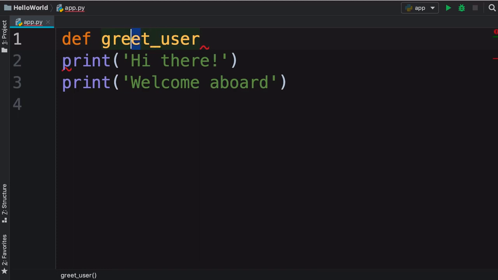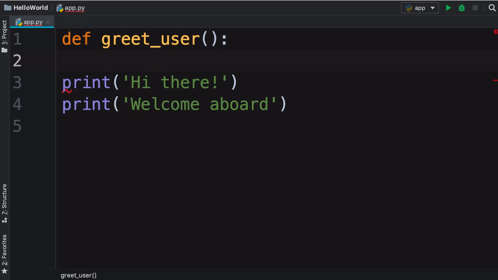So here we're defining a function called greet_user. After that, we need to add parentheses followed by a colon. Now, you know that whenever we add a colon at the end of a line, we're telling Python that we're defining a block of code. So when we press enter, the next line is indented. Now, any code that we write here will belong to this function.